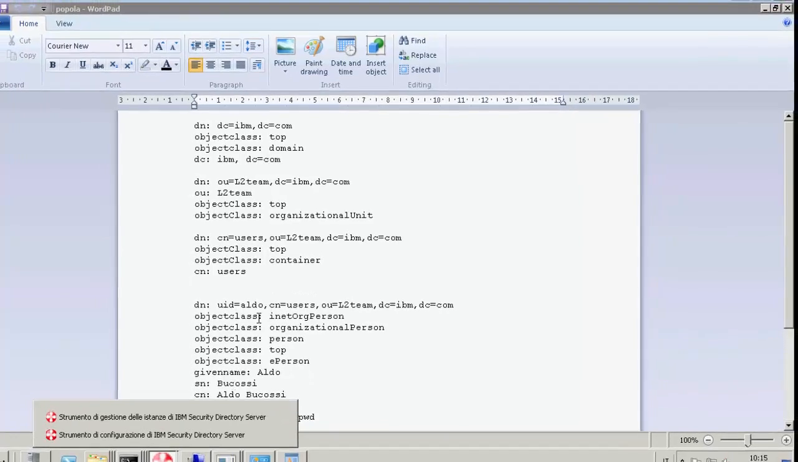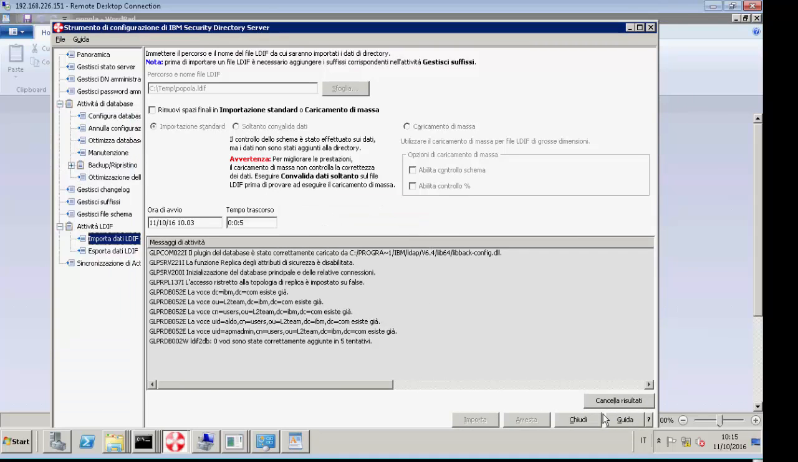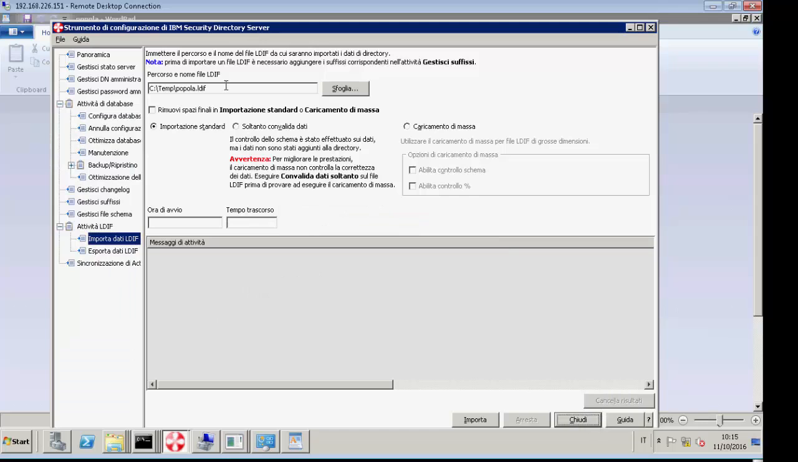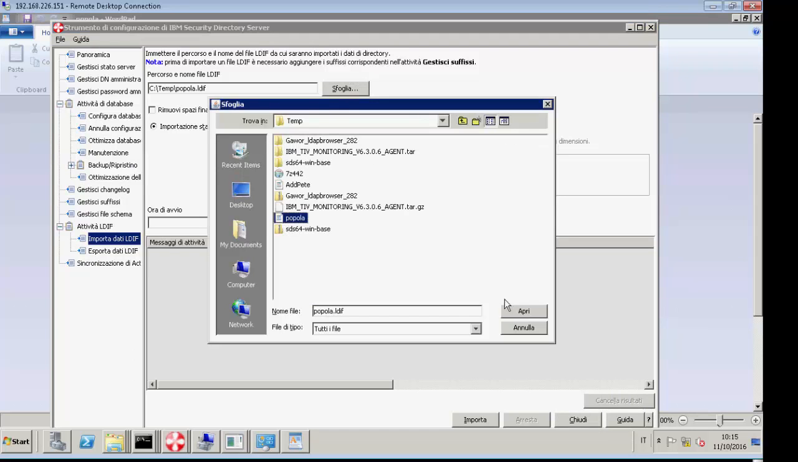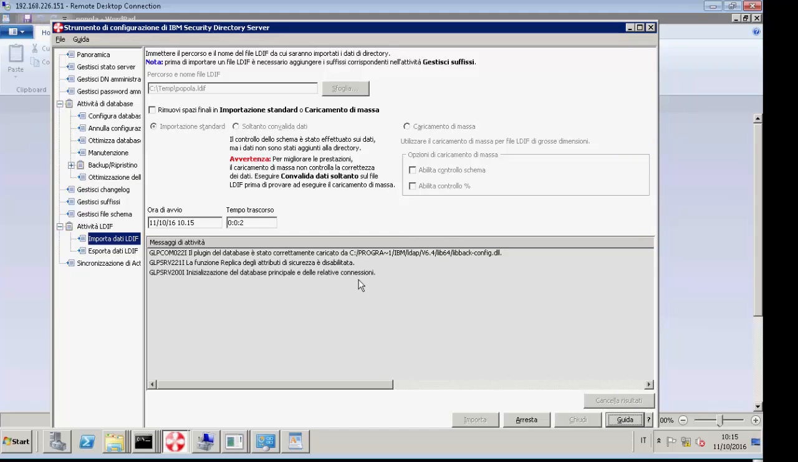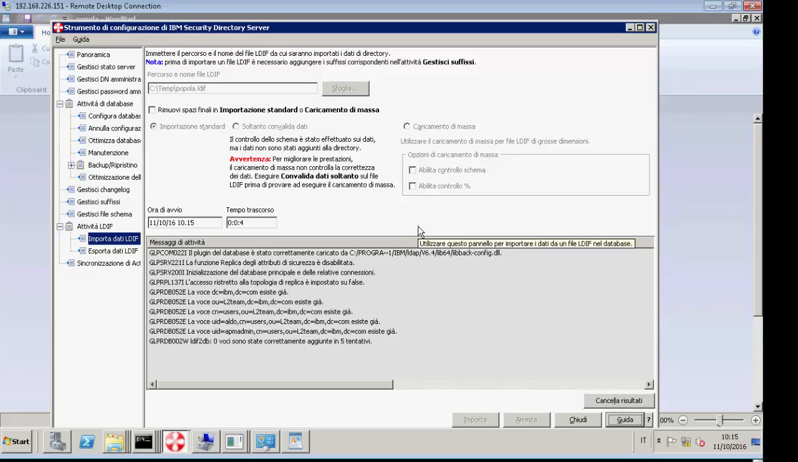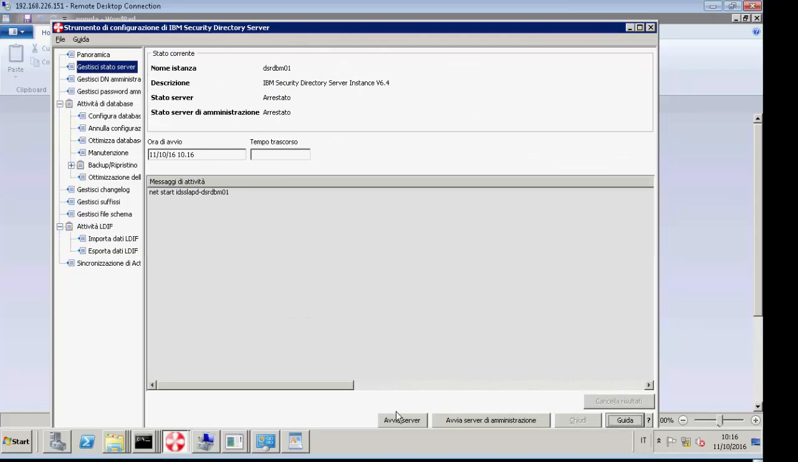For TDS, the LDIF file is imported using the management tool, simply by running this step. You need to pass the name of the LDIF file, and then just run the import task. When you run the import task for the LDIF file, the LDAP server is stopped. Okay, the activity terminated successfully. Now we are going to start the server again.